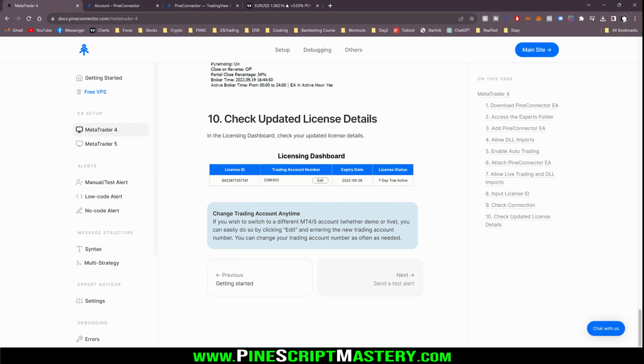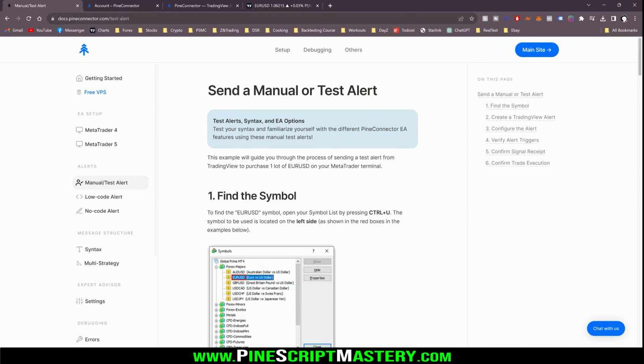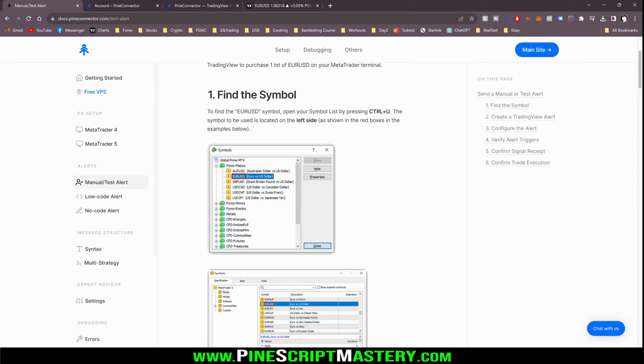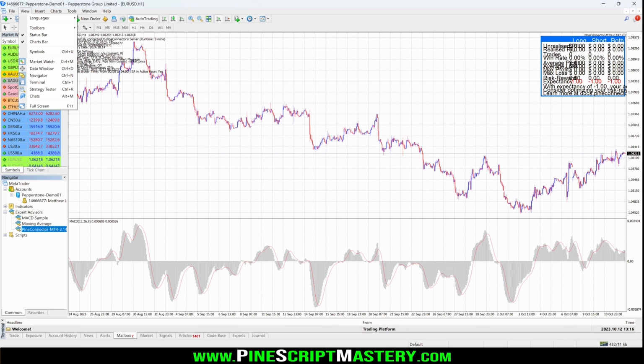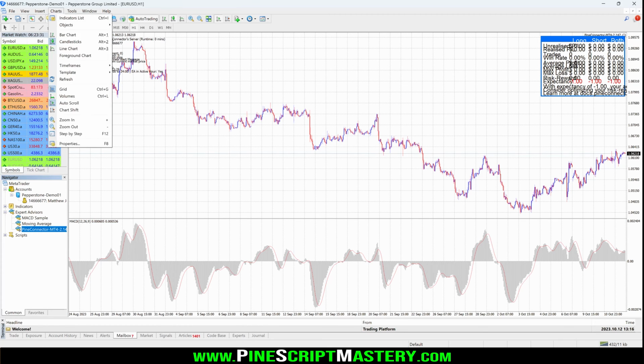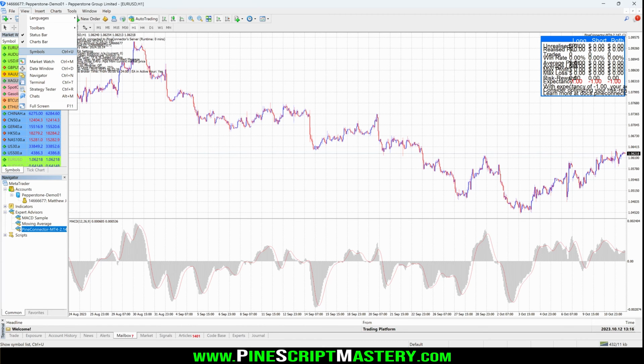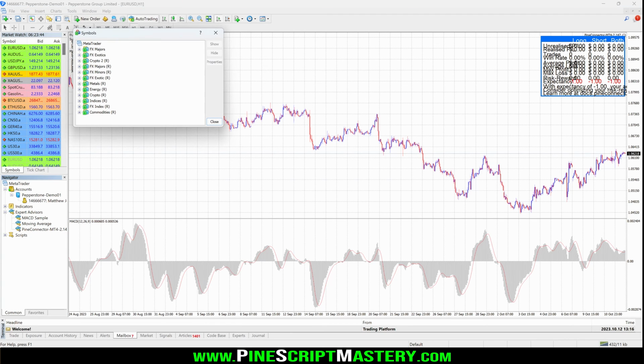The final thing to do is send a test alert to make sure this is working correctly. So first we need to find a symbol. So if we go back to MetaTrader and I go file or view, where is it? Here, symbols. You can press Control U on a Windows computer or just click symbols here. We go to FX majors.